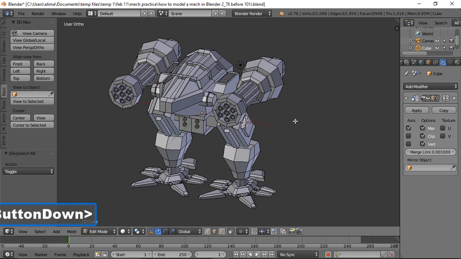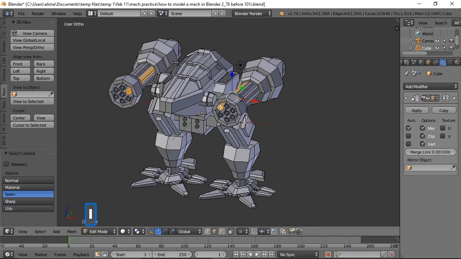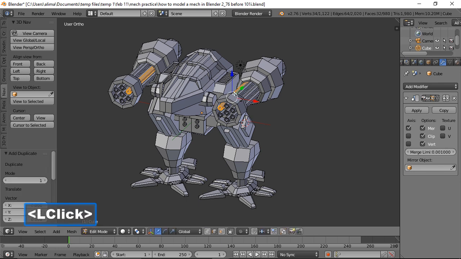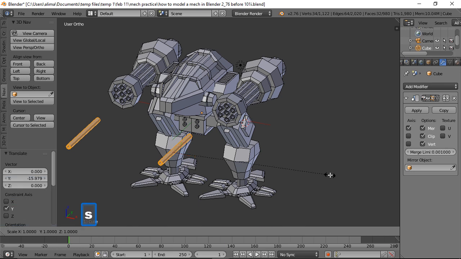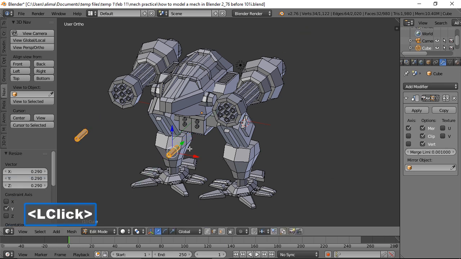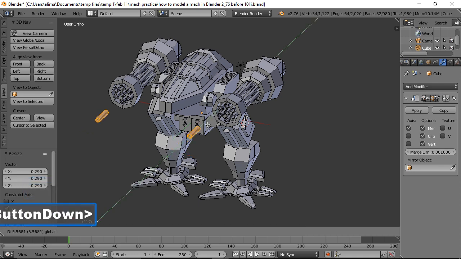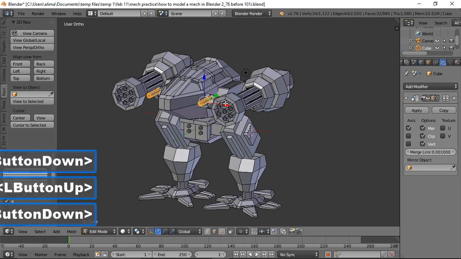I'm going to hold the middle mouse button, turn to the side. I'm going to hover right here, then press L. I'm then going to press Shift D, then left click to lock in. I just duplicated this barrel right here. I'm now going to press S to scale on the Y axis like this. I'm going to left click to lock in, move this back to where it was, then push it over to here.